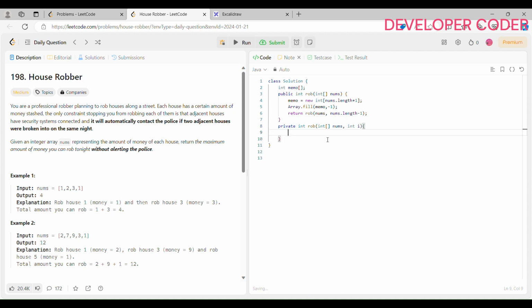And now inside that, first we are checking if there is no element in our array. If I is less than 0, index is less than 0, then in that case we are just going to return 0.